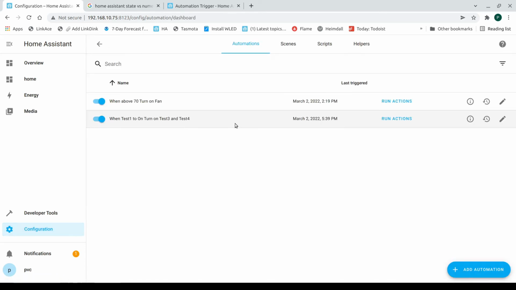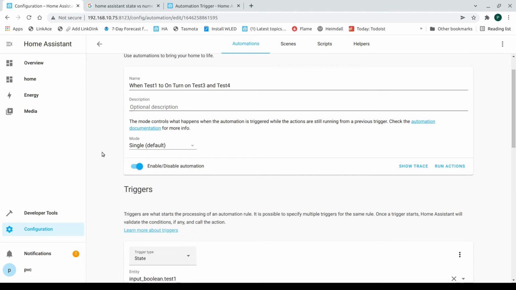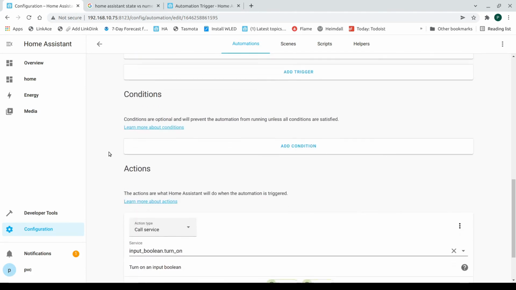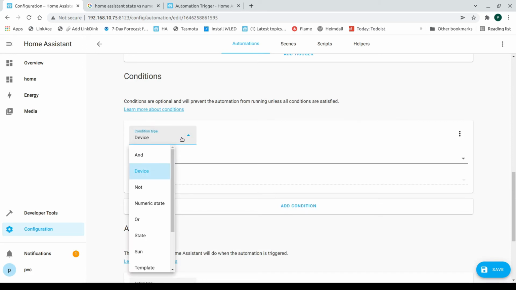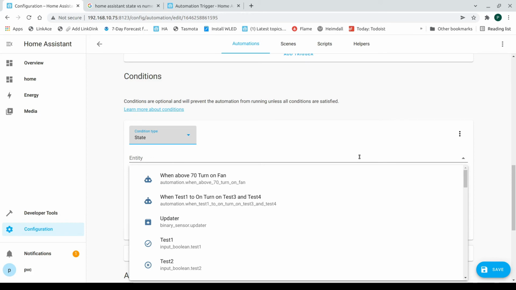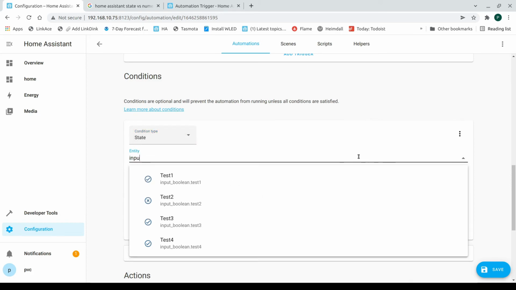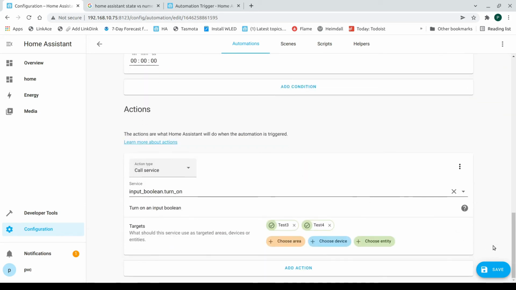The goal is we want this automation to abort if the state of test2 is off. Let's go back and edit the automation to add this new condition. In the Conditions section, choose a condition type of state. The entity is input_boolean.test2. For the state, type in on. This means test2 must already be on when this automation triggers. Click Save.